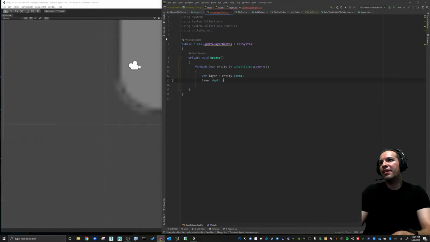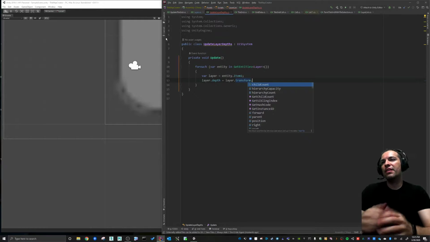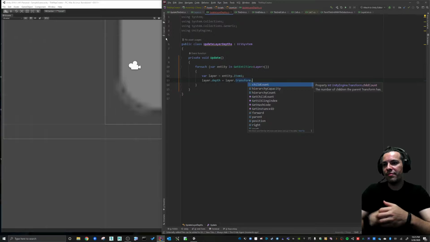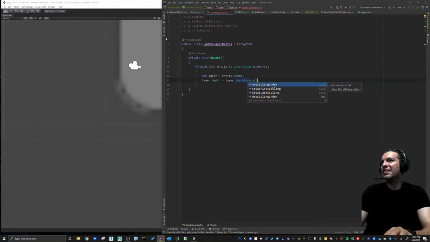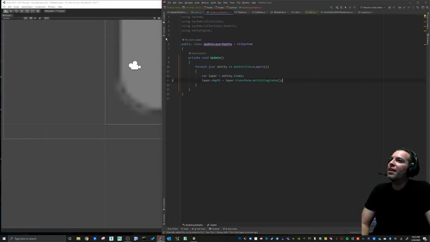And I think there's something on the transform called sibling index. Get sibling index. I think this will work. And what I might do is on the sprite renderer, I'll use the same depth to render the tiles. We'll try it.